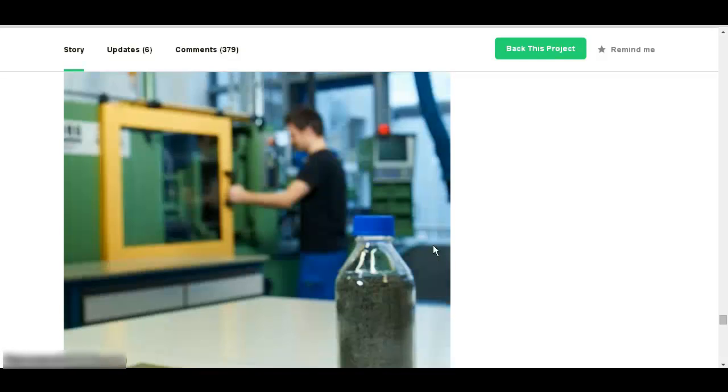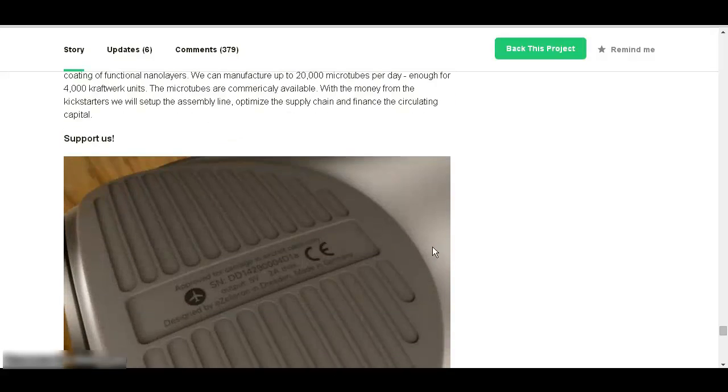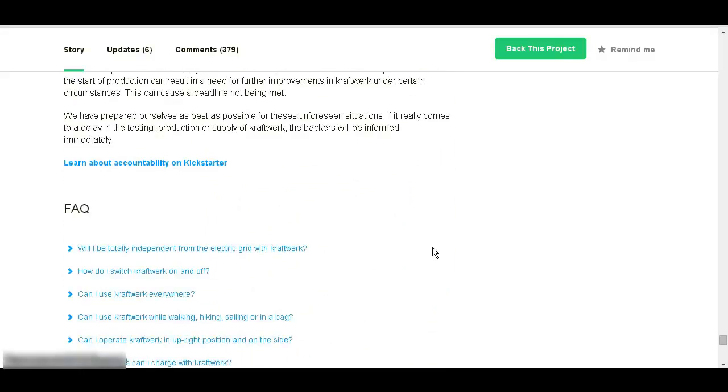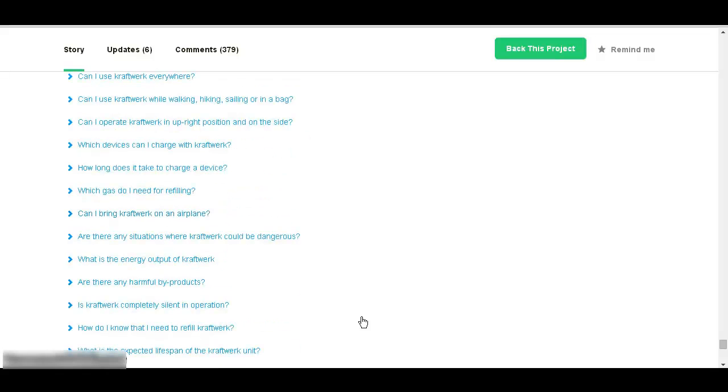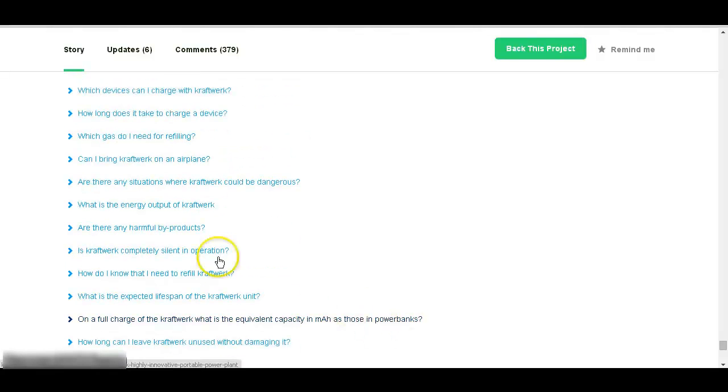And then the last thing I love about this campaign, the frequently asked questions. Can I bring Craftwork on an airplane? Can I use it anywhere? How do I switch it on and off? What devices can I charge? They have a list of a good 30 questions on here, which breaks down each and every single question that people are going to have about this product.